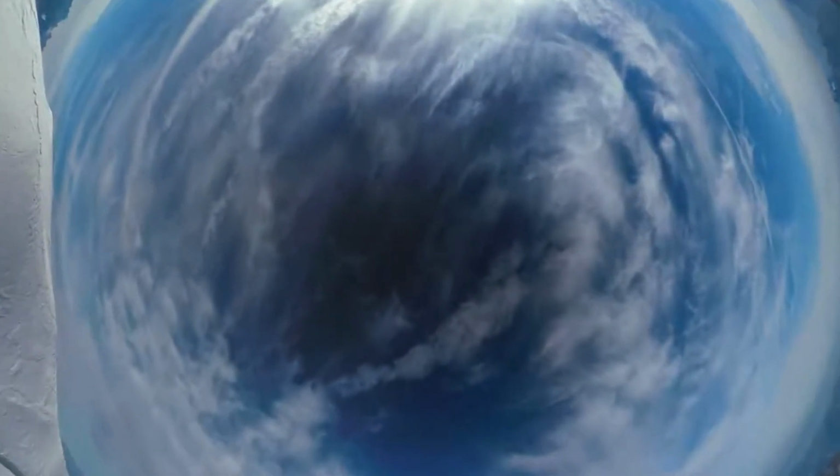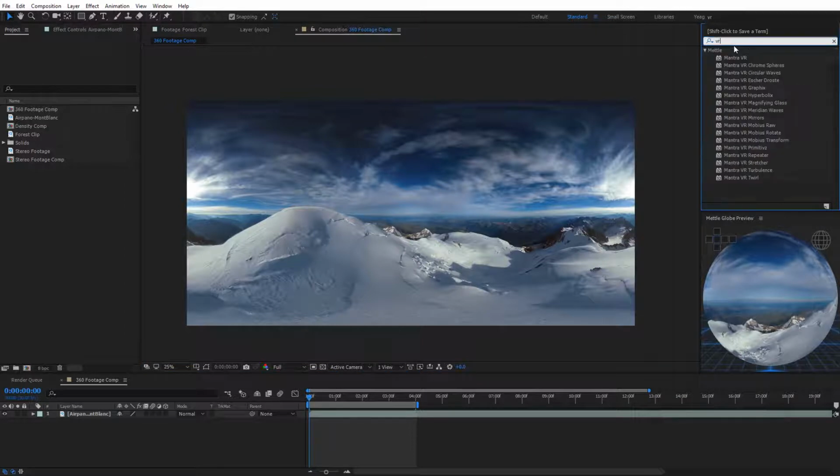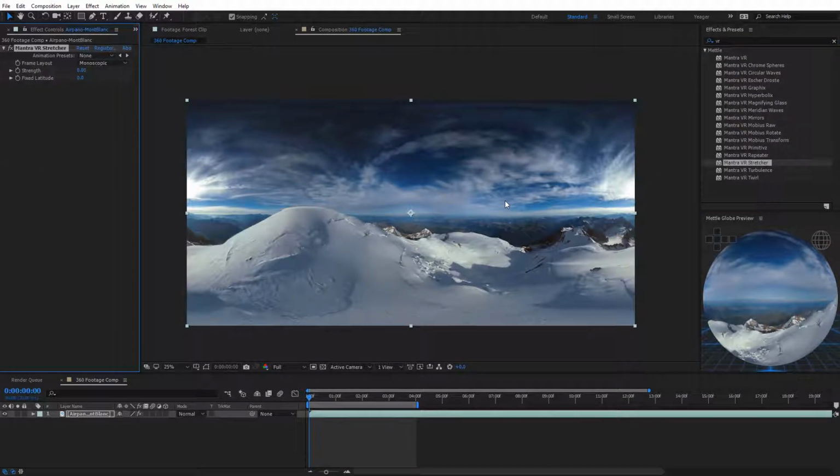In this quick tutorial, we're going to take a look at the stretcher effect that's a part of Mantra VR. Alright guys, inside of After Effects, I'm going to come to the Effects and Presets panel and type in VR to toggle all of the Mantra VR effects. Then I'm going to find the Mantra VR stretcher effect and apply that to my footage. Now the stretcher effect basically does what its name implies, and that is stretch out our 360 footage.